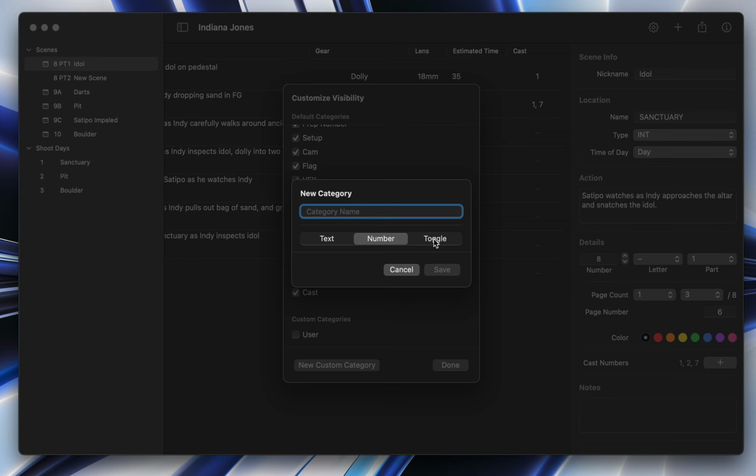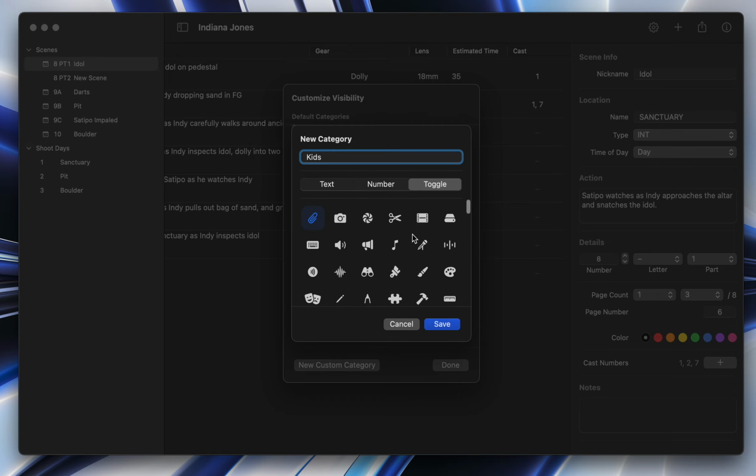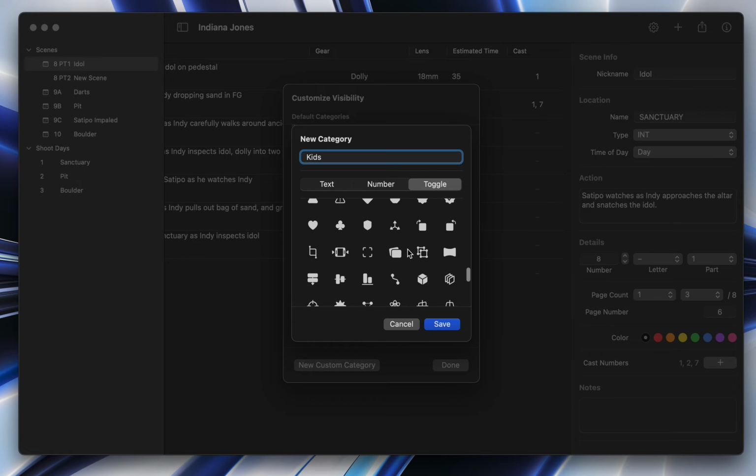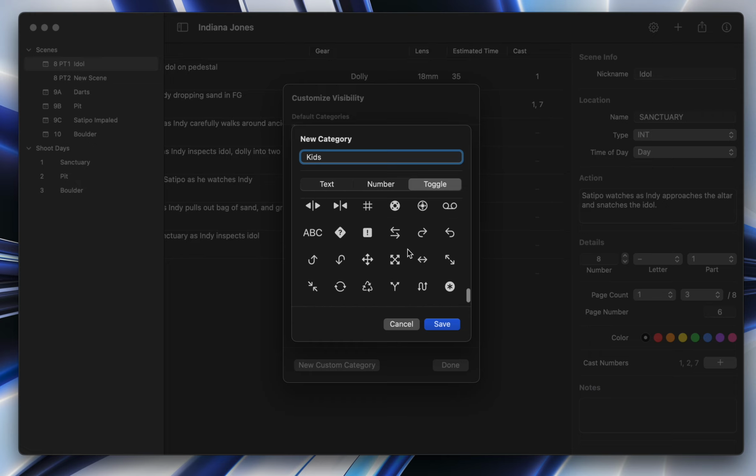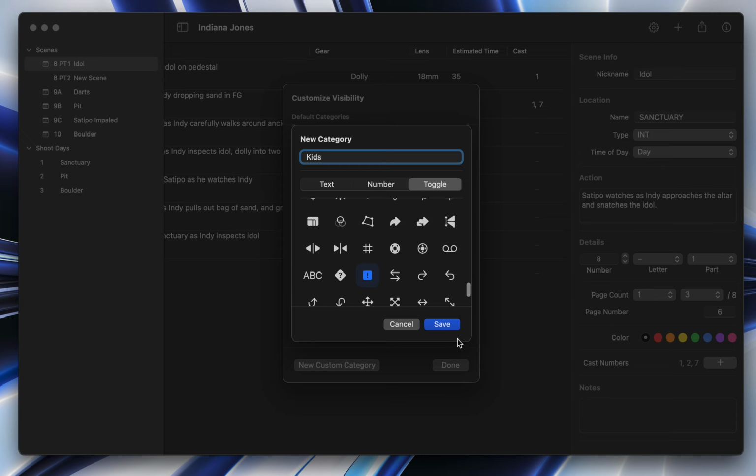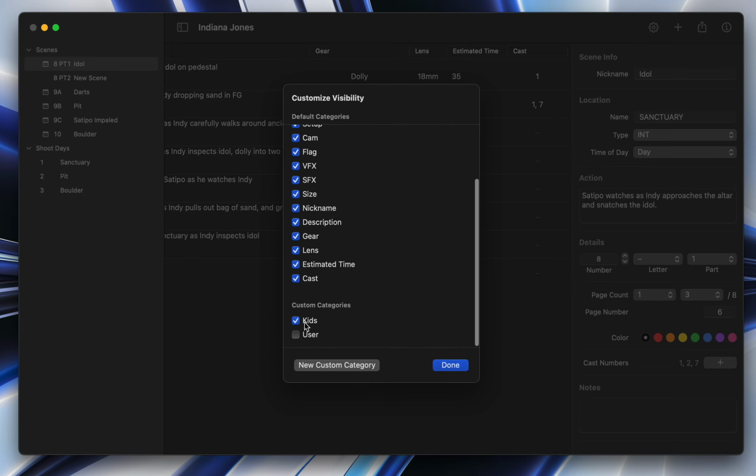So an example would be, let's call this, what should we do? Sometimes I create a toggle called kids, which helps me know if there's a kid in the shot. And then if you click here, you can pick your own icon. So you can just pick whatever you think looks good. I might put an exclamation mark and hit save. And now we've got this new thing called kids.